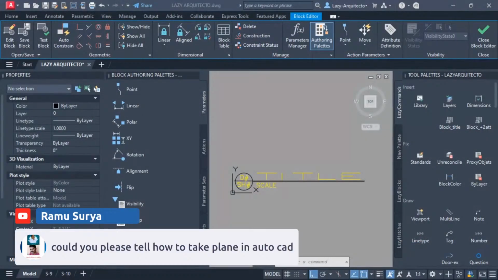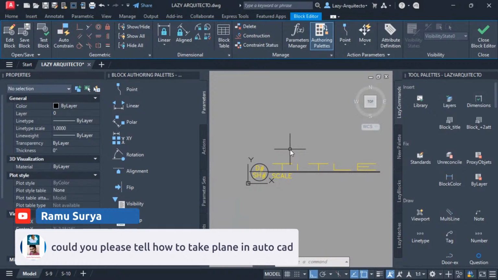So we have a comment on the chat from Ramu. Hi Ramu, says, could you please tell how to take plane in AutoCAD? Take plane? Can you expand on your question, my friend Ramu? What do you mean by take plane? Or maybe if other folks understood Ramu's question, maybe they can help us. All right, so let's keep moving.